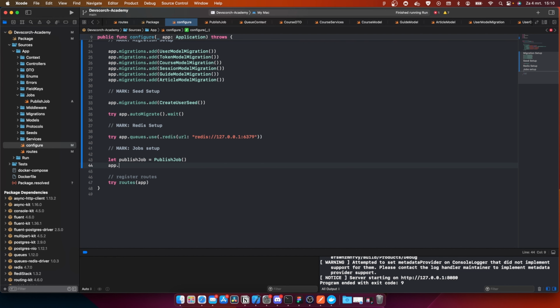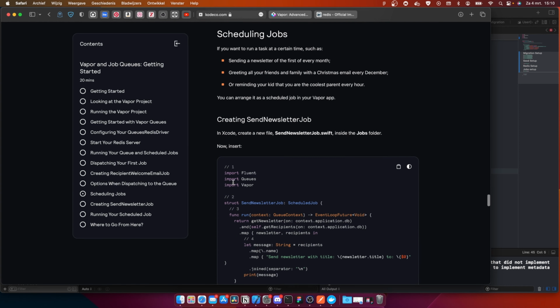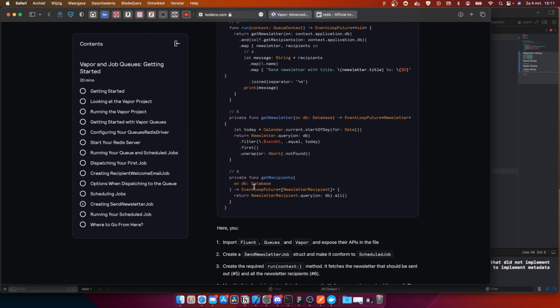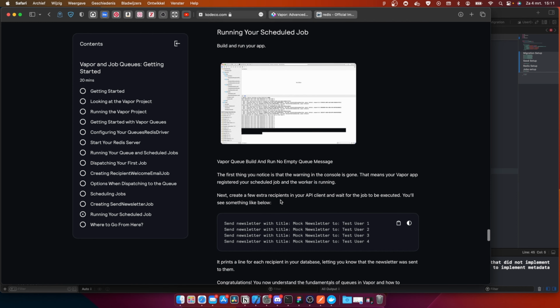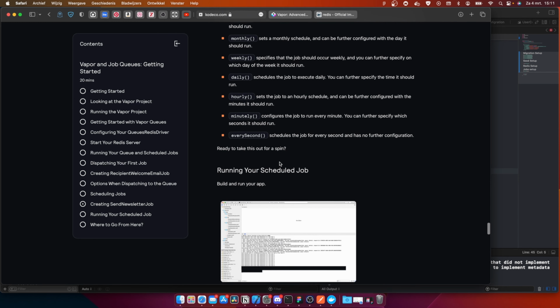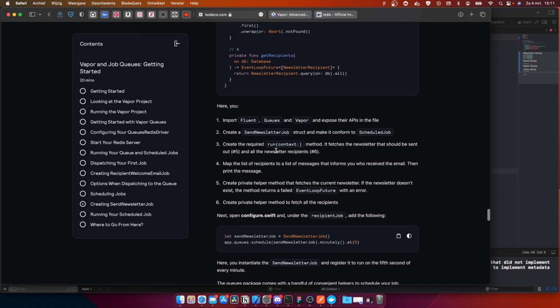Then under here we're gonna do app.use.add publish job, and then let's see, scheduling. Okay, so I see that I do something like we do here, but here that's called a scheduled job instead of job. Let me see. Okay, so when we use it like a scheduled job, we can also give the timer.